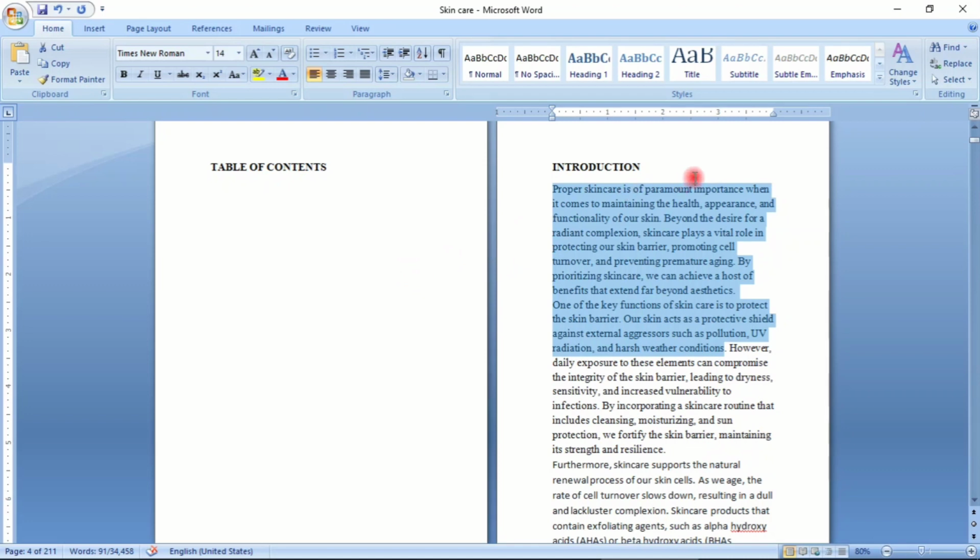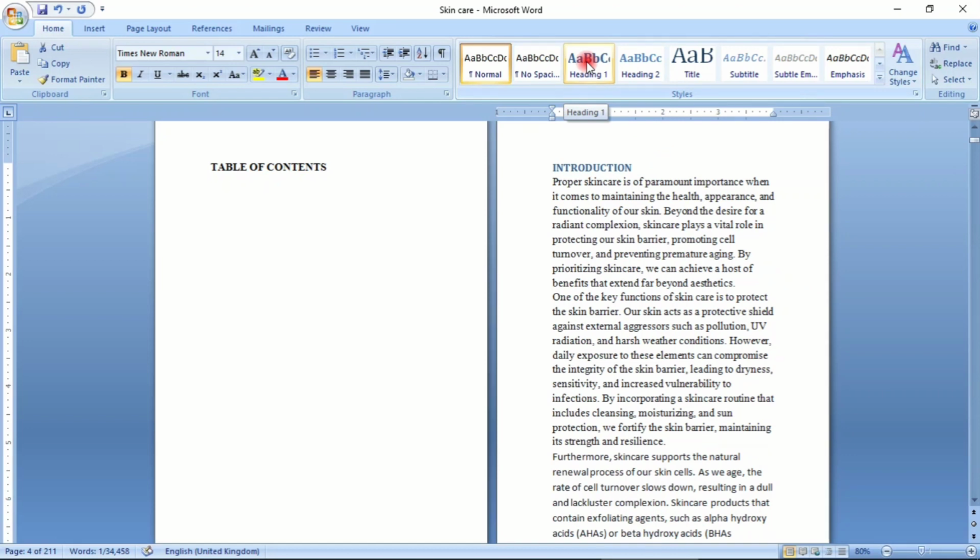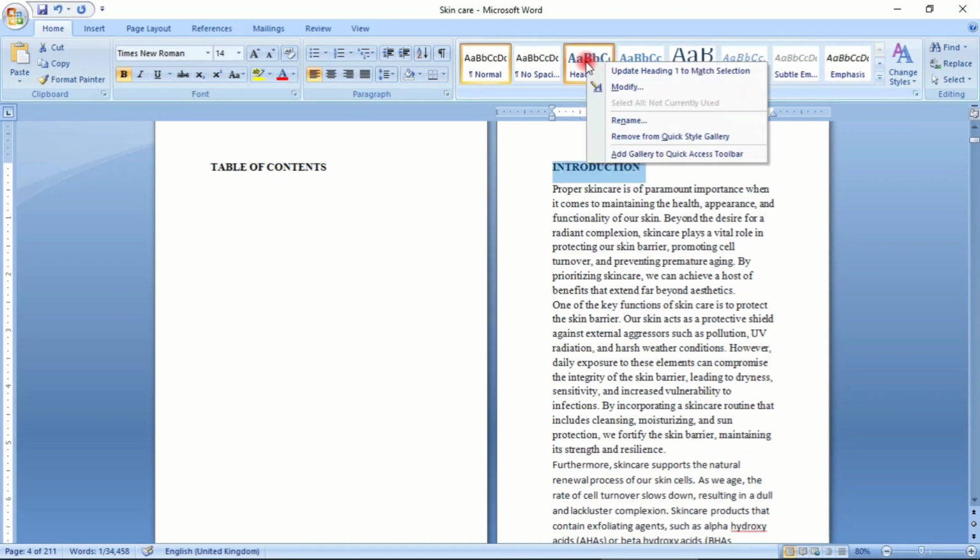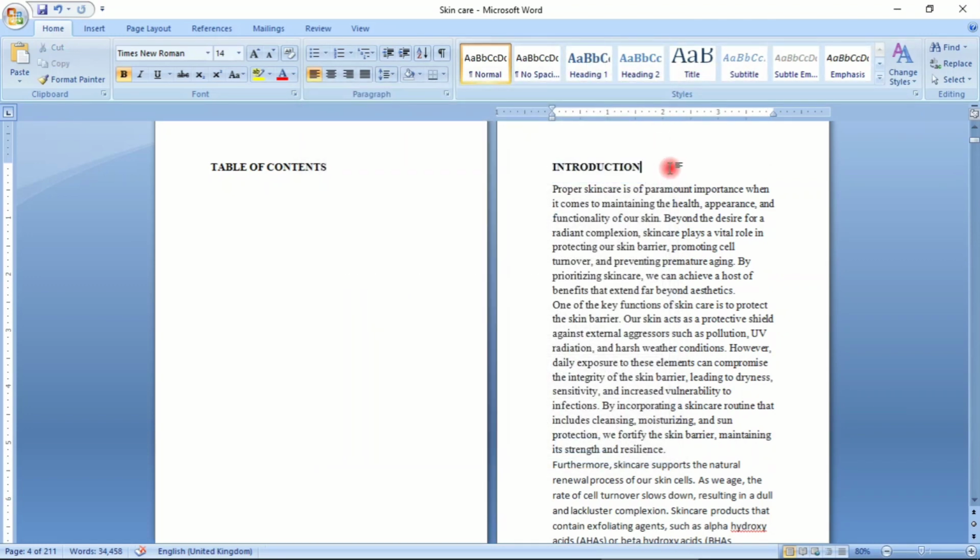Now this is introduction. Introduction is a heading. So what I do is I highlight this. Then take note of what I'm doing here and pay very close attention to it. So I highlight introduction here, and I come to heading 1, and I right click on heading 1, and I select this option, modify. Now let me do this again. The reason why I'm doing this is because I want every heading to be in one group. And that's the first step in inserting your clickable table of contents.